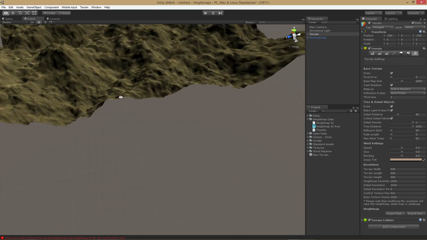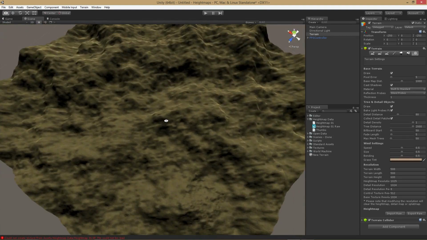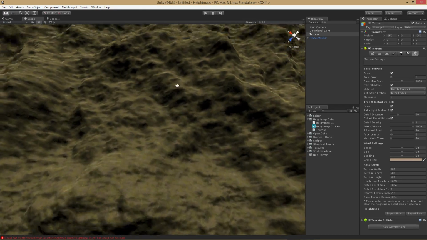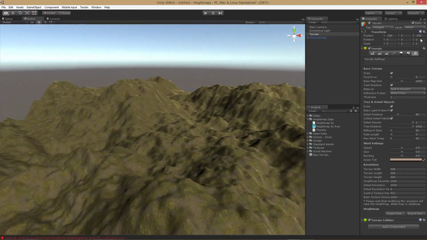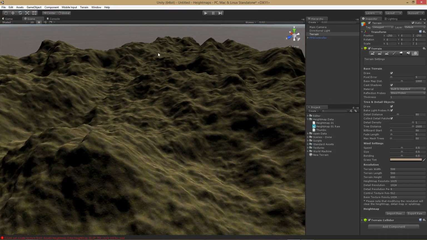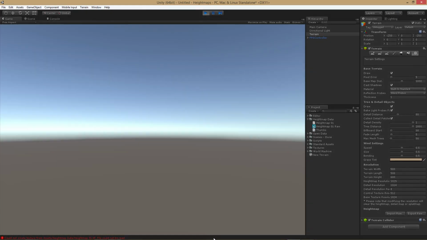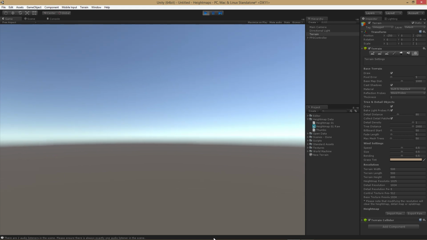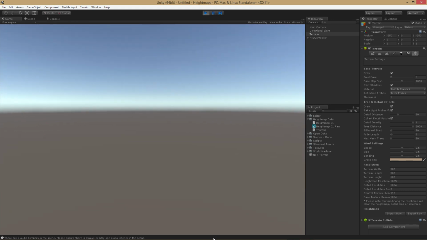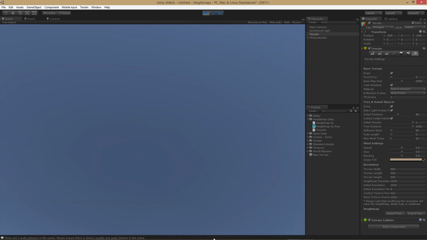And now, that's starting to look like a more viable piece of terrain. We do kind of have a problem, though, because if we go into play mode, our first-person controller is falling into the void because the terrain is far, far, far above it.